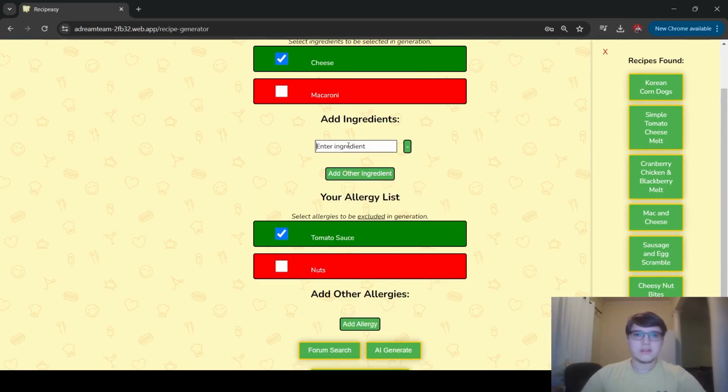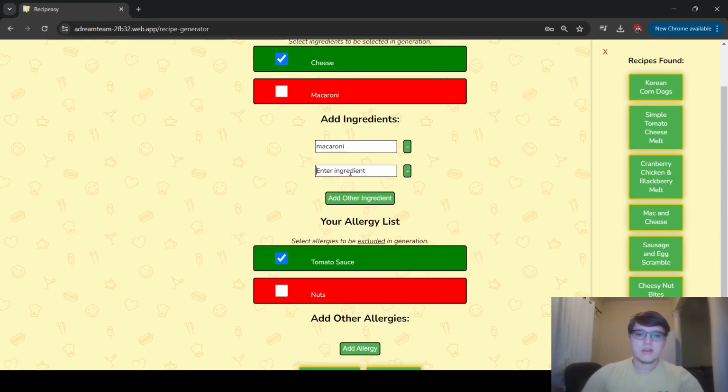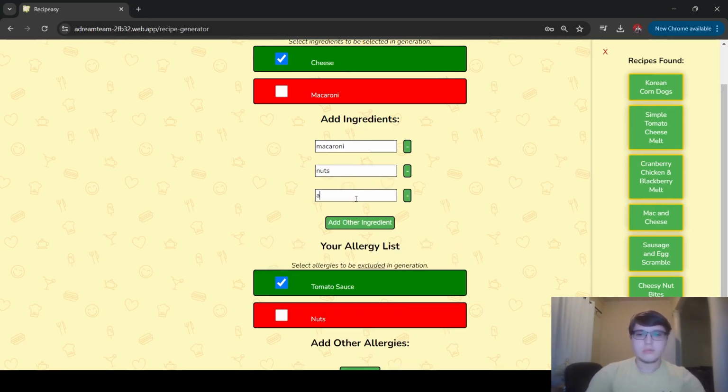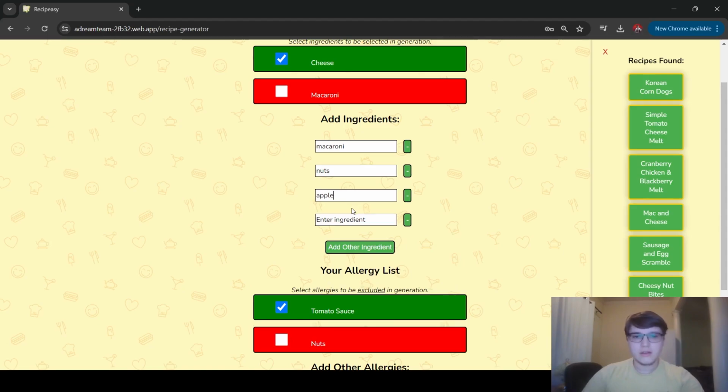It should be noted that these input boxes have autocomplete. You could put stuff like macaroni or add nuts, or even there's a whole bunch here. You can add apples, or of course we have also pressing enter to add a new field.